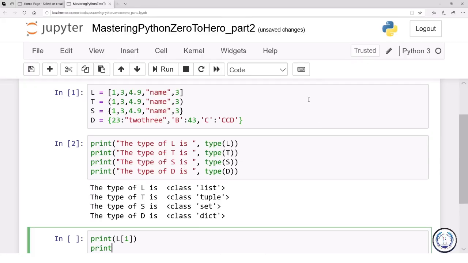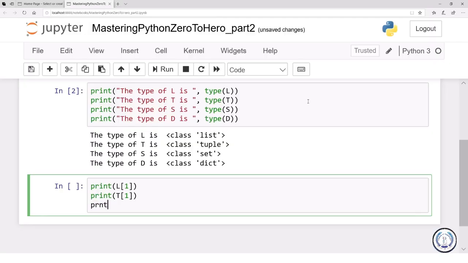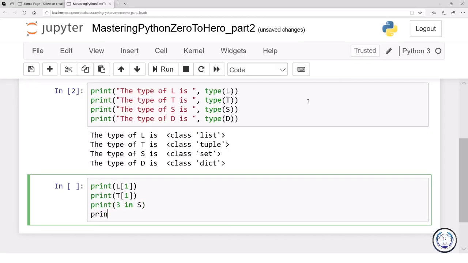Print tuple at index 1. Again, the way of accessing is the same. Print whether 3 in S or not. The return value will be true or false. So print will be true or false, and then print D, and just access the value with the key 23.